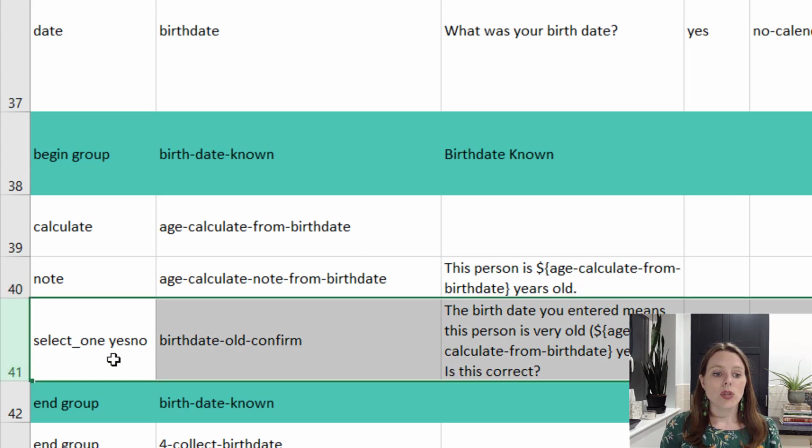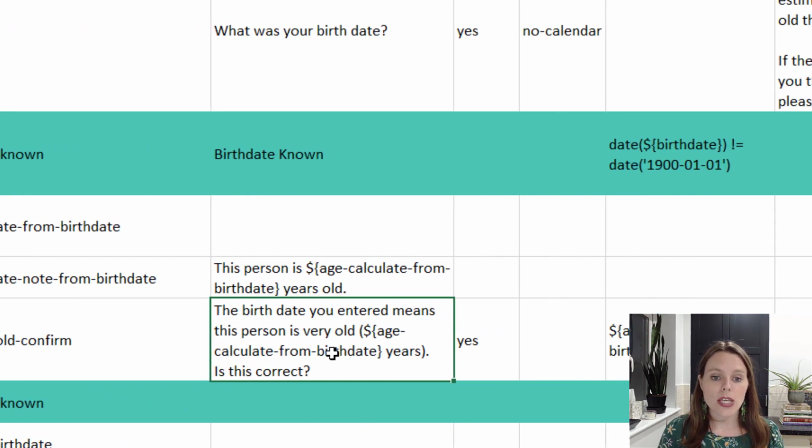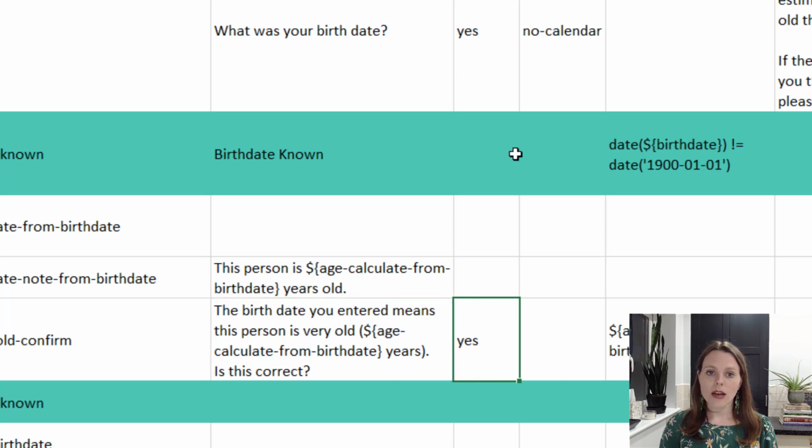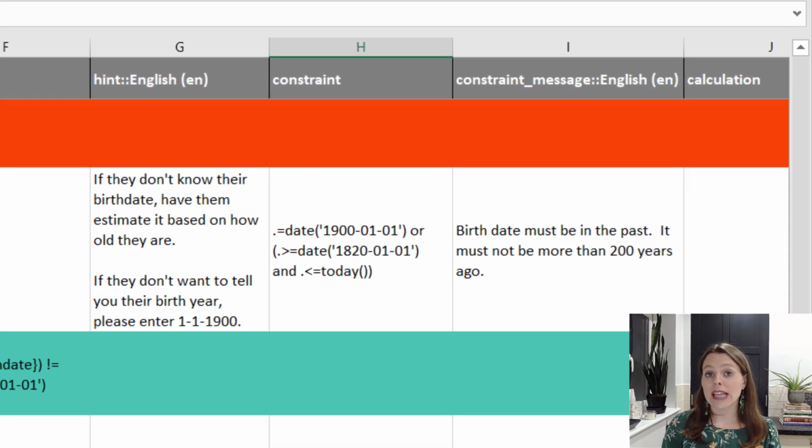And then you put a question. If that person is very old, then you want to double check that they entered that correctly. So select one question, yes or no. Confirm the birth date. So give it a proper name. And then the birth date you entered means this person is very old. So you can put in brackets, 85 years old. Is this correct? It is required. Only make it relevant if the age calculated here would be greater than 80. Your constraint is that they have to answer yes.